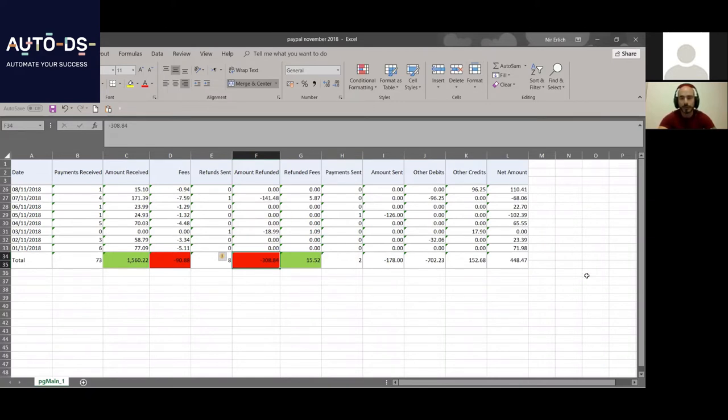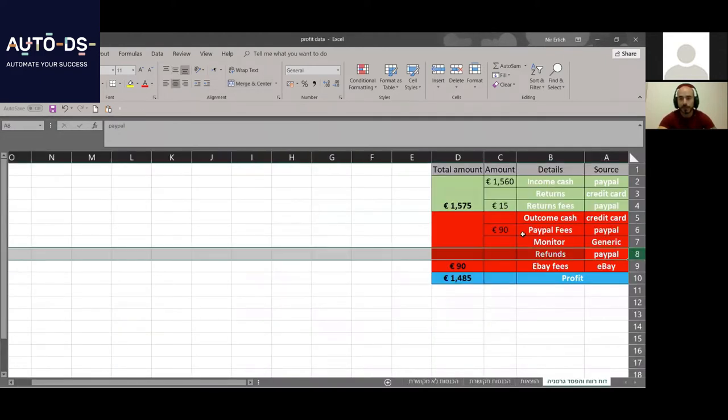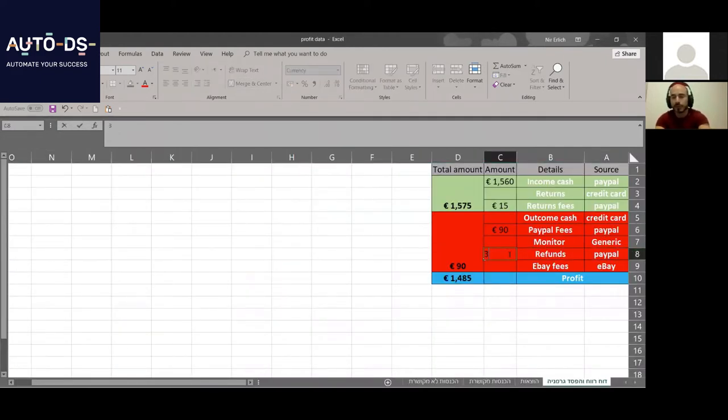We go to the summary. PayPal refund, 308 euro. Okay, now we have done working with the PayPal file. Now let's go to the credit card file.